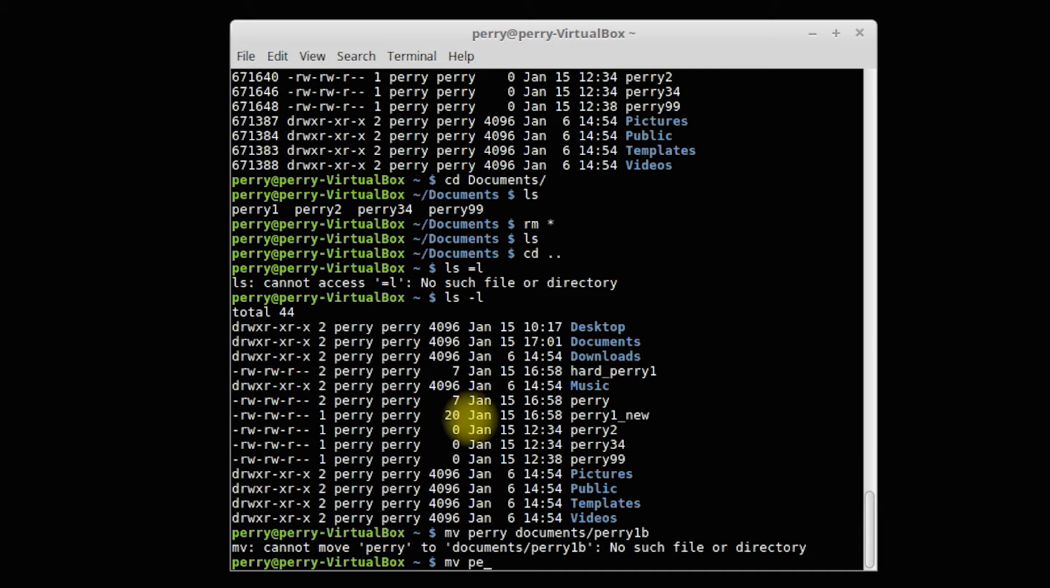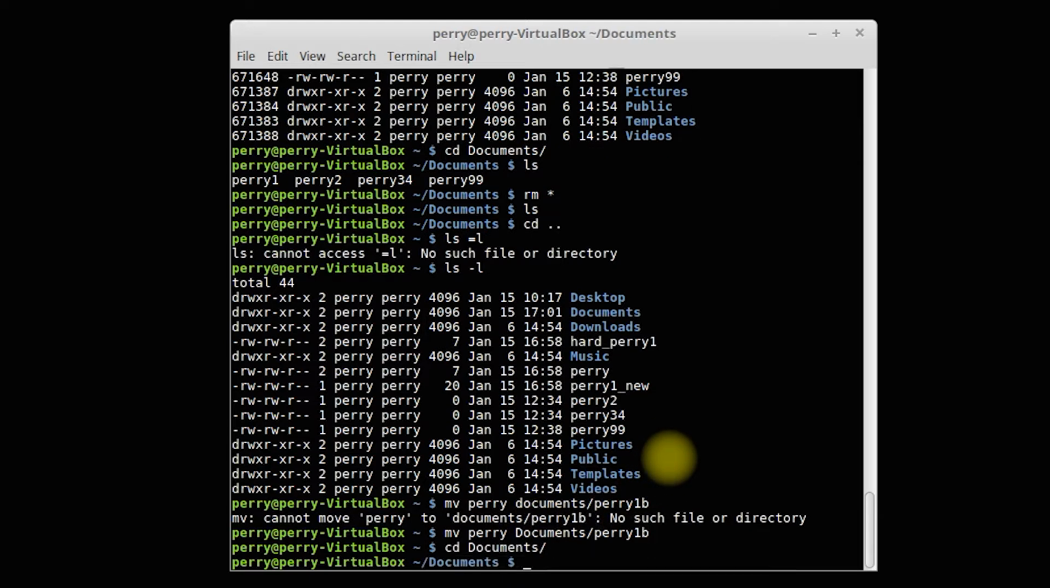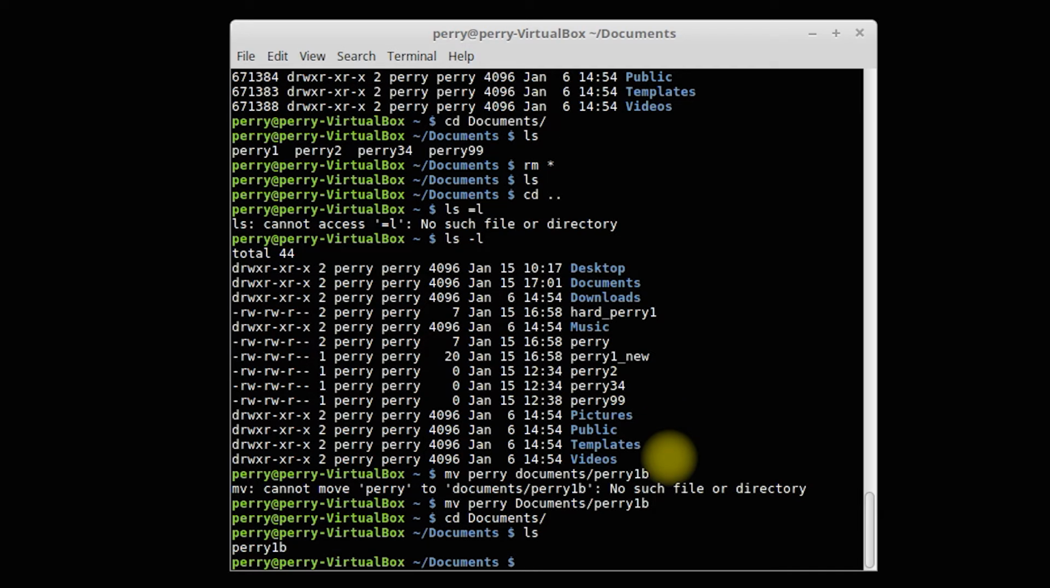Mistyped, move documents slash 1B. That's better. Do note that all of these directory names and file names are case sensitive. So now if I go to the documents directory, then there you see Perry 1B. The file has been moved there.